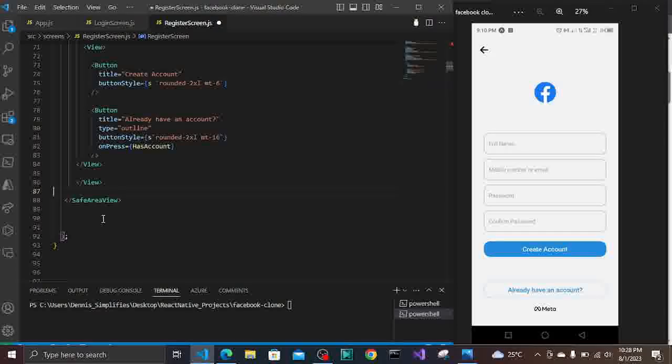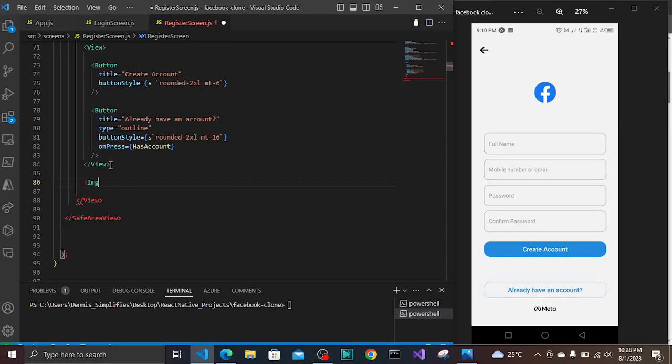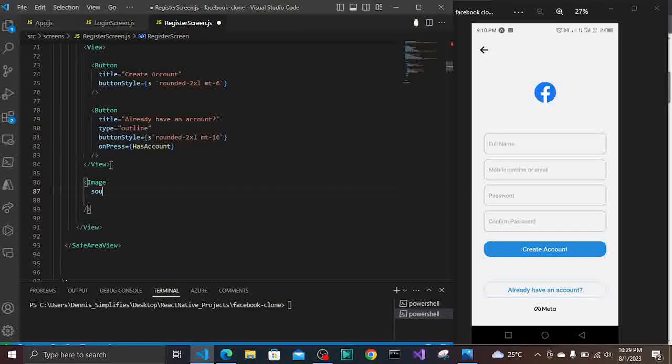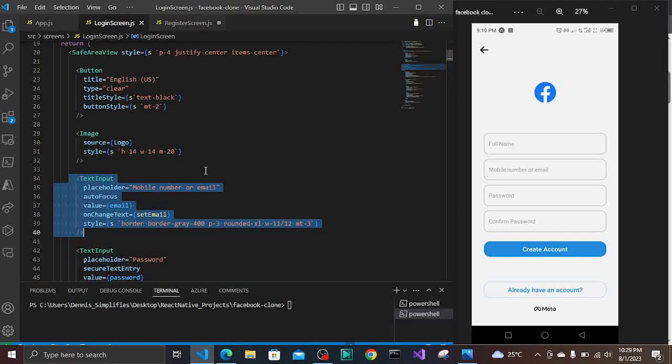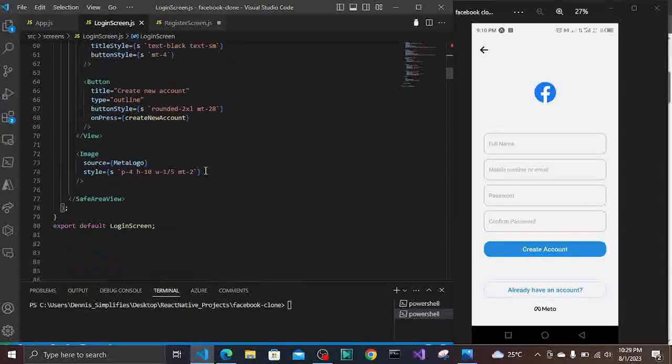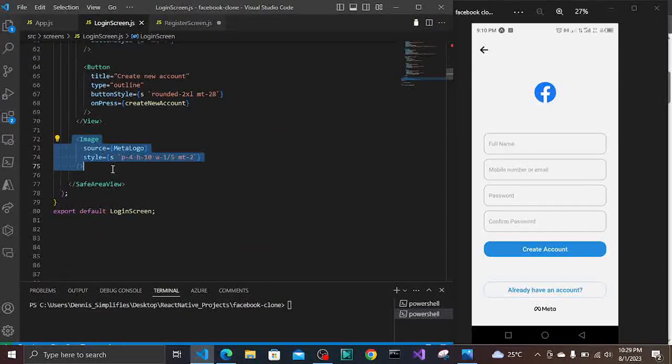So this is outside the buttons. Outside this button, you're going to create an image. Images are self-closing. Then the first property of an image is the source. We have actually done this for the login screen, so we can delete this, go back to the login screen, and copy the image we did there.